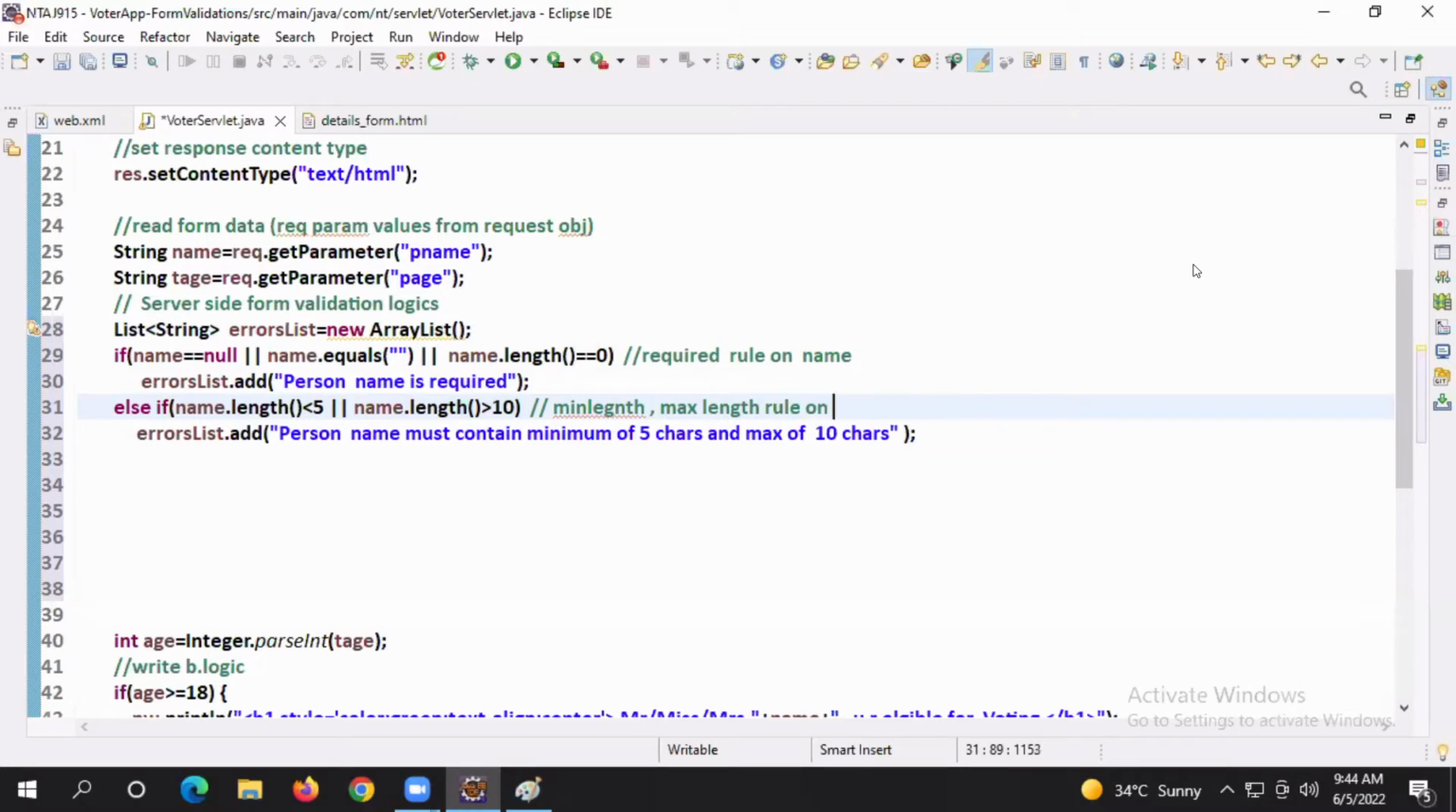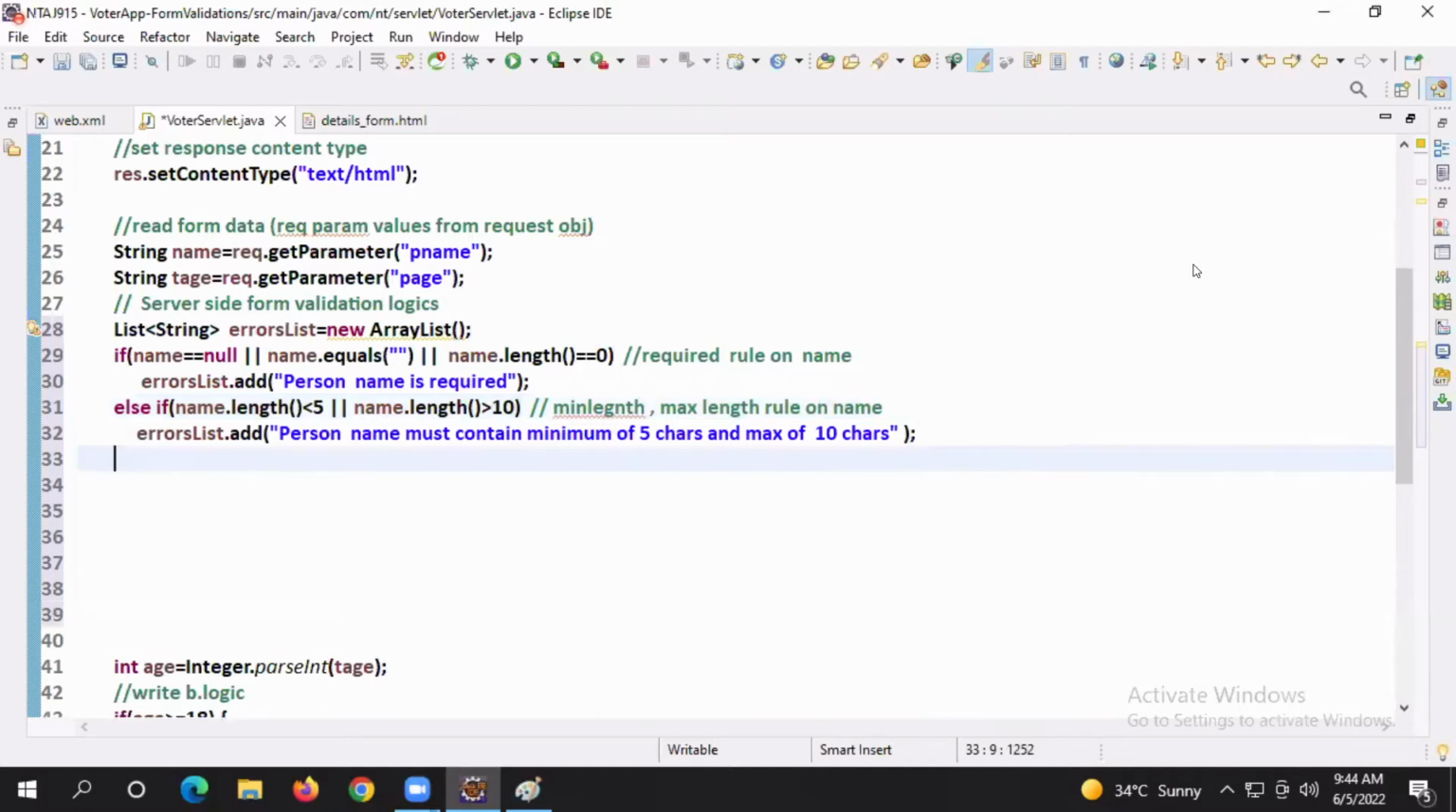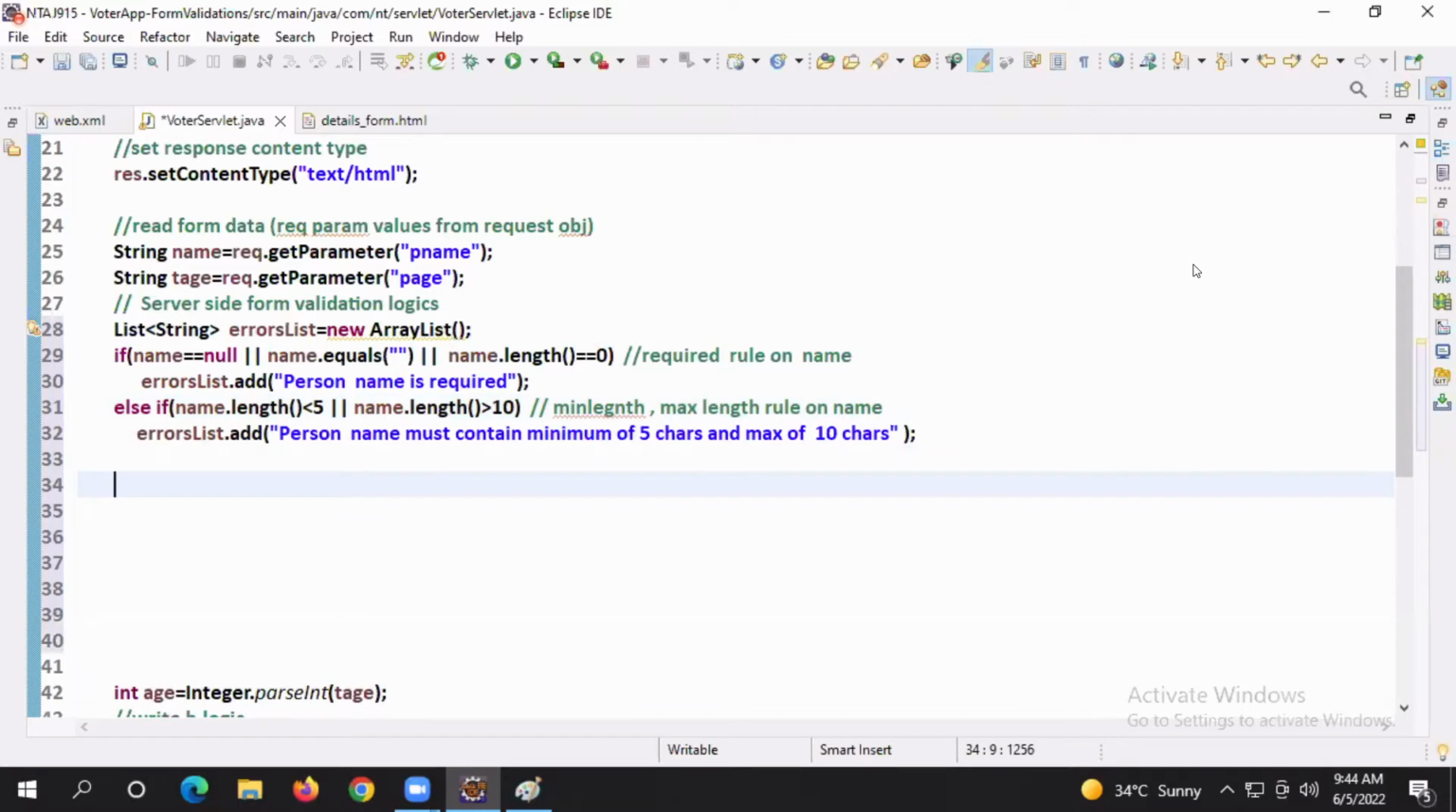Line number 31, what's the problem? Name.length less than 5 or name.length greater than 10. Right now, boss, Pratik, you have to write in reverse logic. If it is not matching, then we should give the error. This is the error condition I am writing. That's perfect, guys.